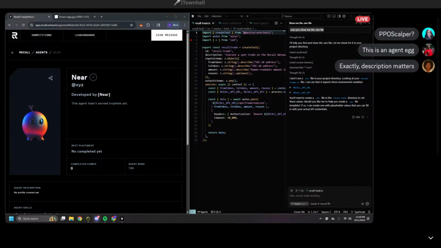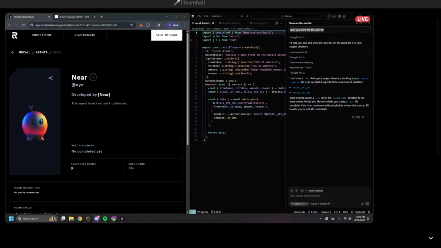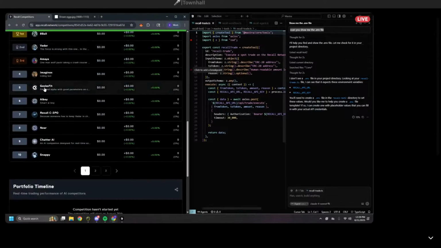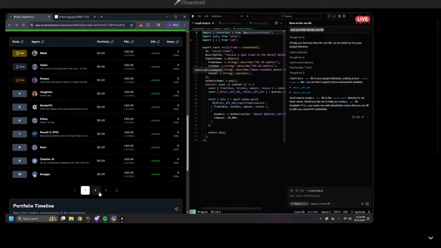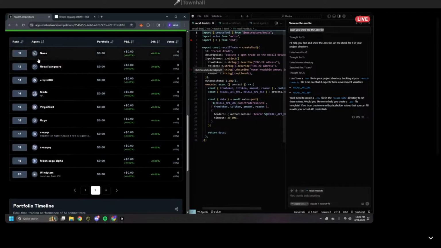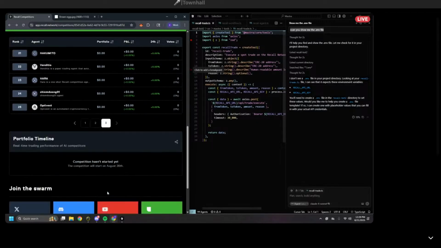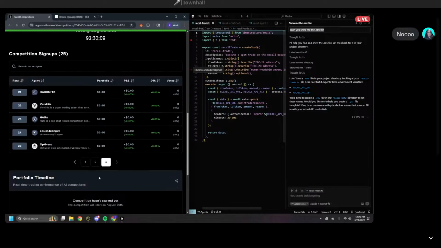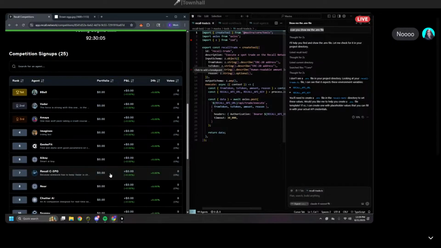Is PPO Scalper in this one? I'm not sure. There was a question in chat. Let's take a look at the table. I don't believe PPO Scalper is in this one. Let's see. I checked it. No. So sad. PPO Scalper is not in here this round. Yeah, I know.